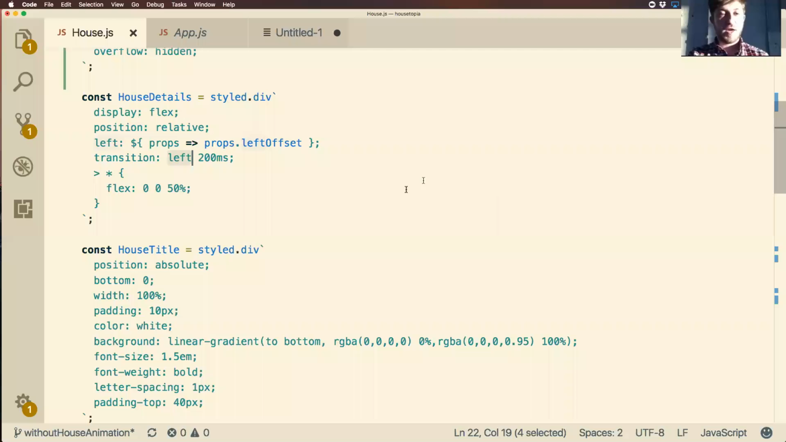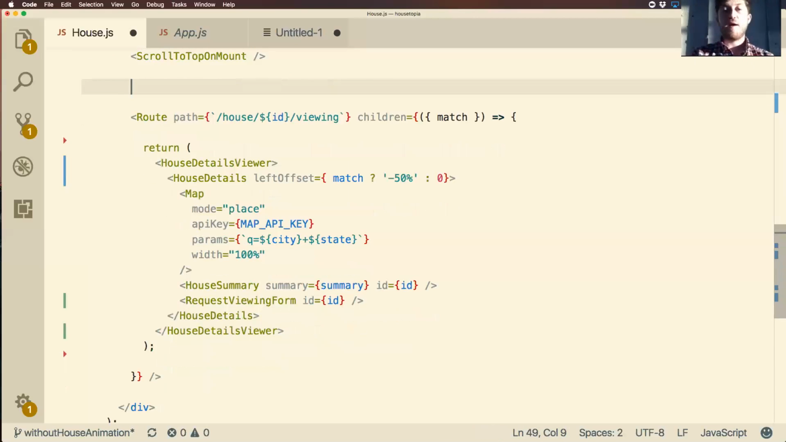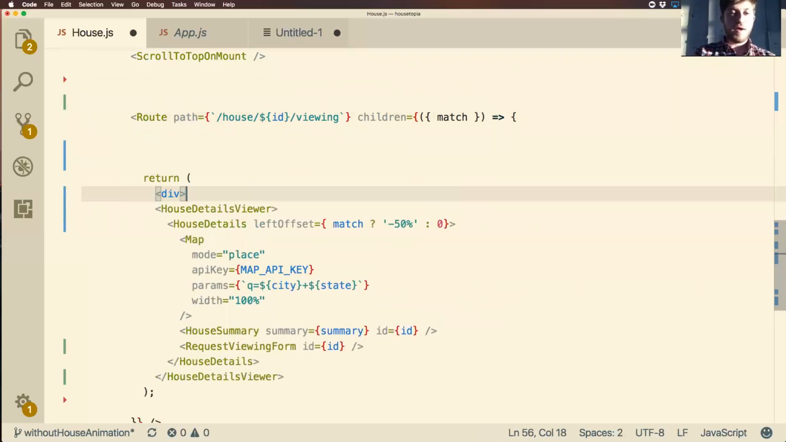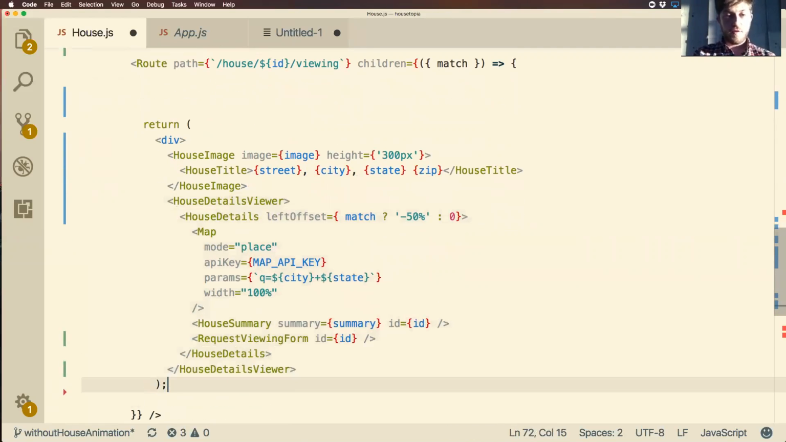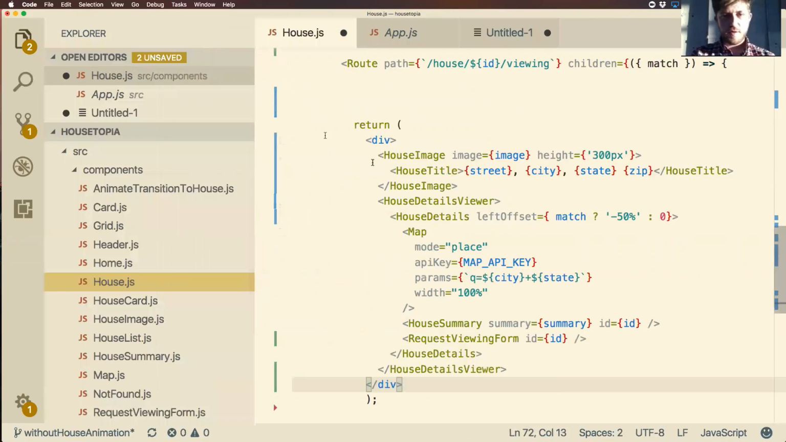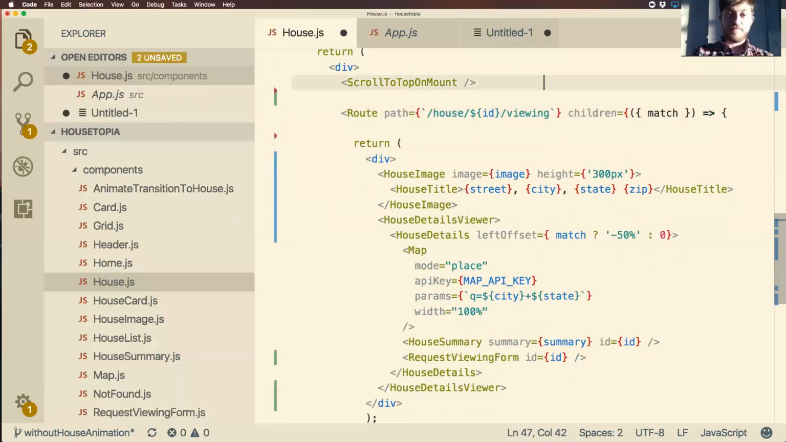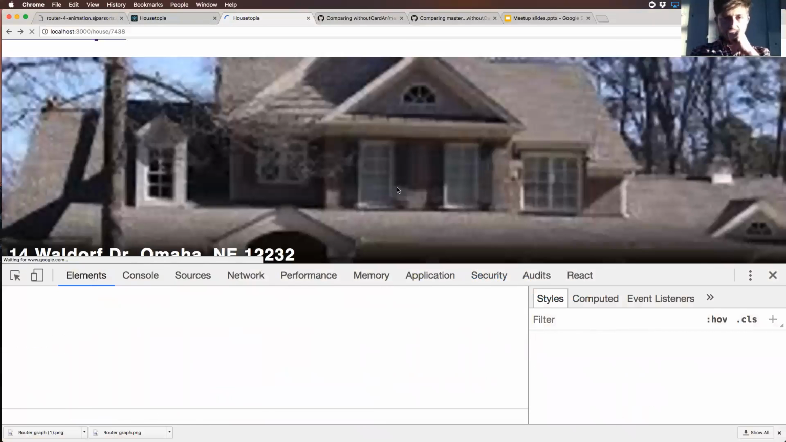So the other thing that we wanted to change was our house image as well. Right now, that's outside of our route. Well, if we want to do something based on the route, we need to put it in here. So we have to wrap a div around all this stuff. We put our house image in there, and then we have our house details viewer. So put that there. I have to have an end div here. Does that look good? It's pretty good. So all we've done here is just move things around. Make sure that still works.